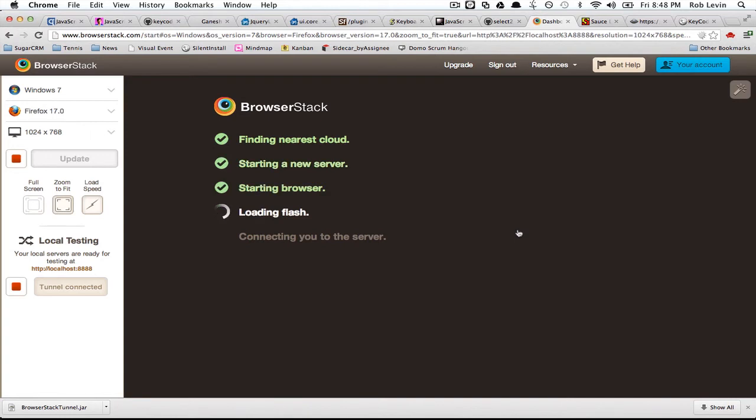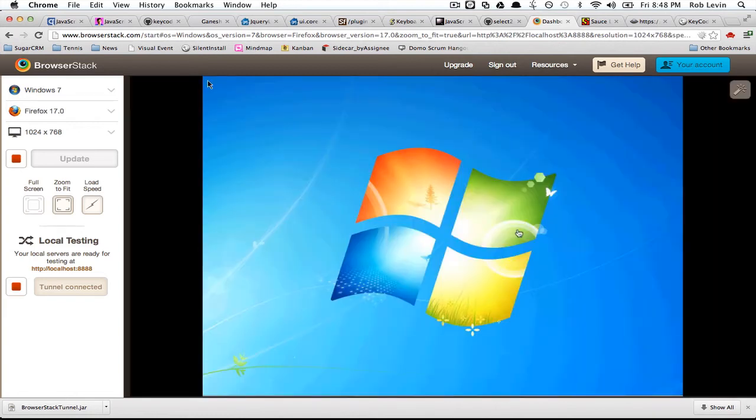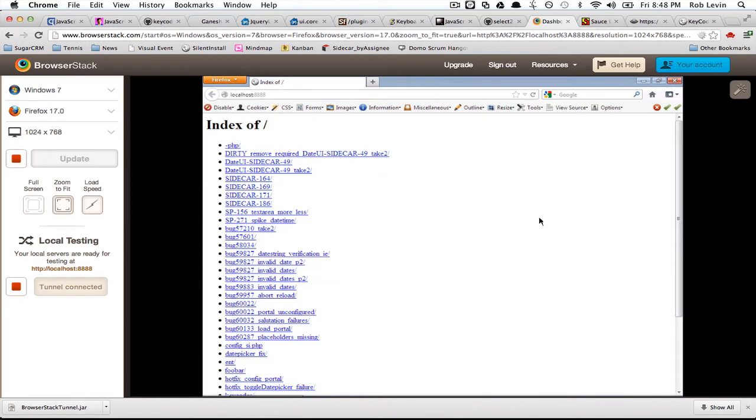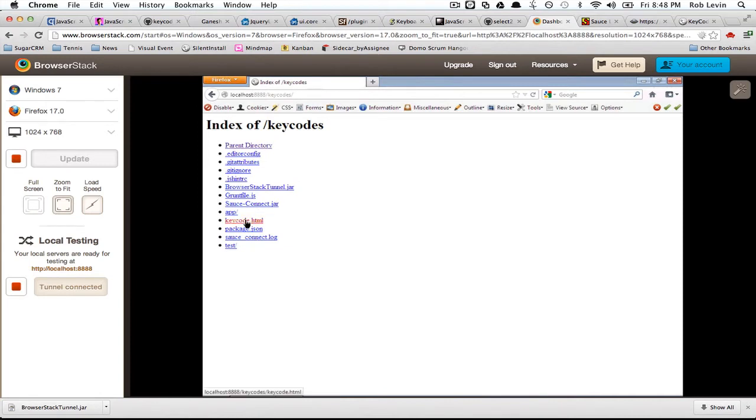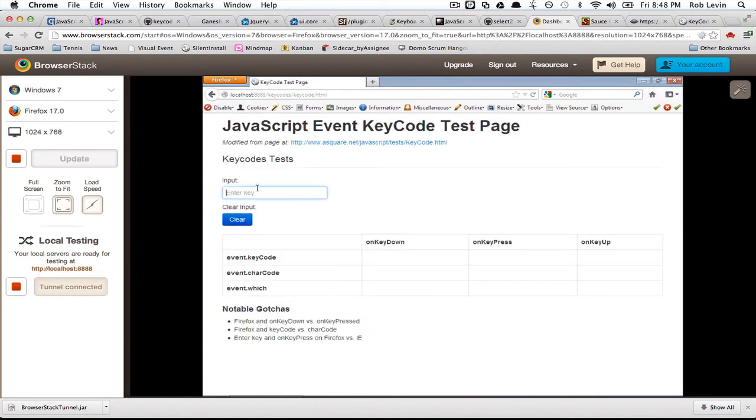So as you recall, the key code was 46 when I hit a period in IE. I believe it's the same in Chrome. And this time, it's interesting. I thought I had entered the exact URL, but that's okay. I know how to get there here. Okay, so now we're in Firefox. And I wonder if this clear is working. I need to probably fix that. Anyway, so now I'm going to hit delete.